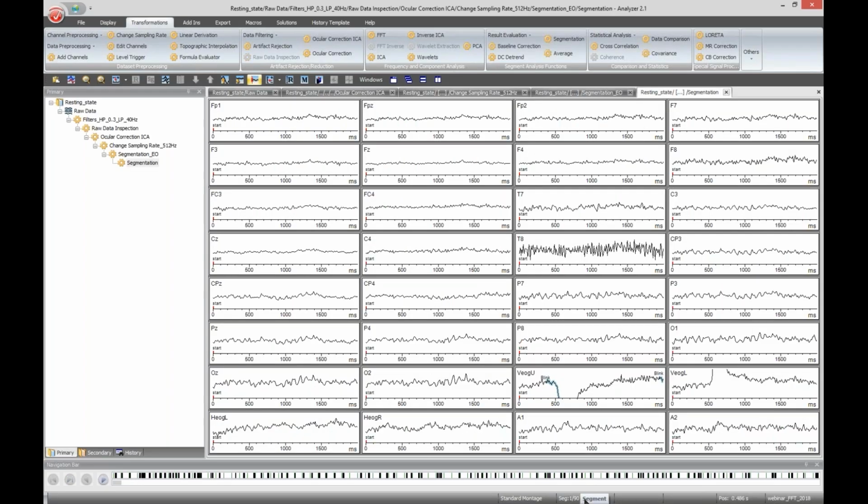So you see here at the status bar, we get 90 smaller segments, 2 seconds each. So this means we will now be able to evaluate the spectra with a resolution of 0.5 Hz. To keep track again, let me rename that this is a segment of length 2 seconds. Okay, now we are ready to call the FFT transformation.